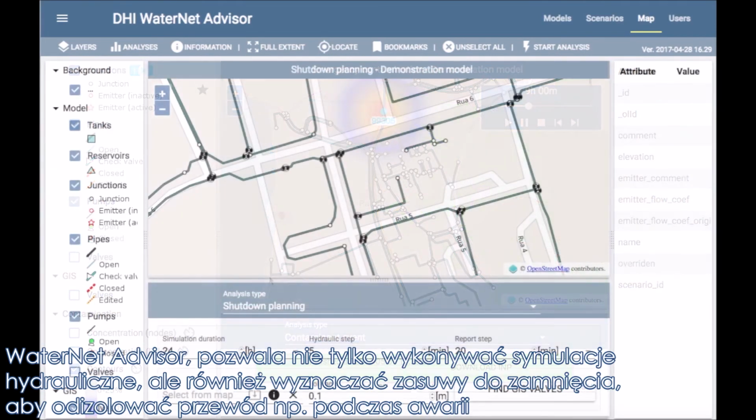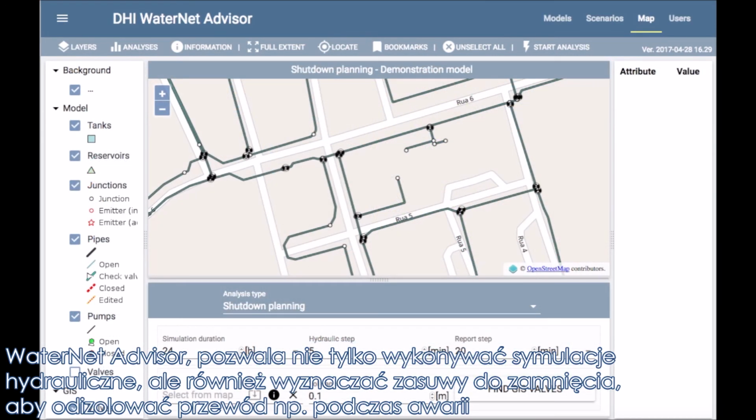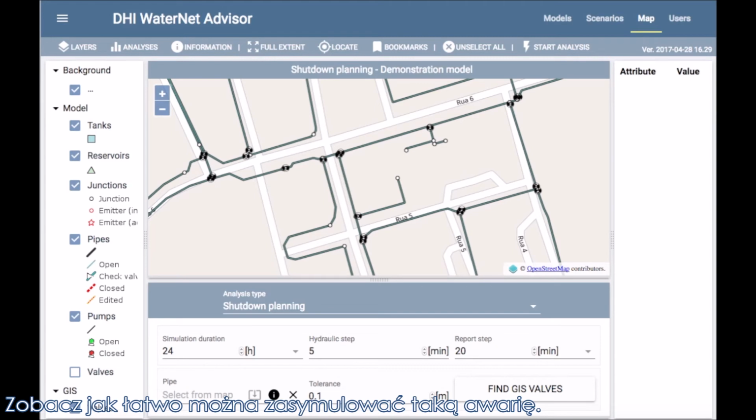WaterNet Advisor can be used not only to run hydraulic simulations, but also to trace the network and find which valves should be closed in order to isolate certain pipes. It is easier than ever before. Let me show you how to do it.